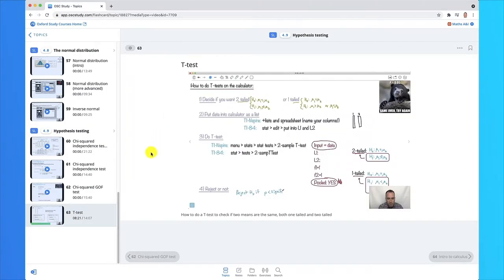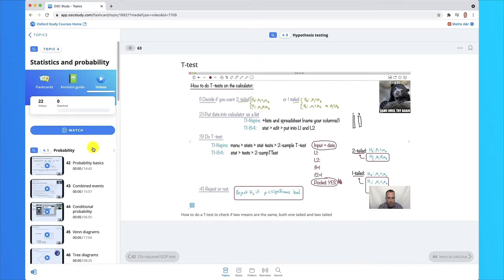So there's me sitting in my basement explaining how to do this. There I'm talking about why you should reject H0, and I'm showing some practical examples of how to go about doing it. So the students could use whichever way of learning works best for them.